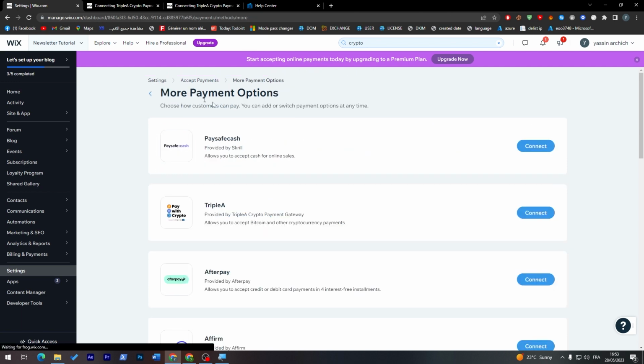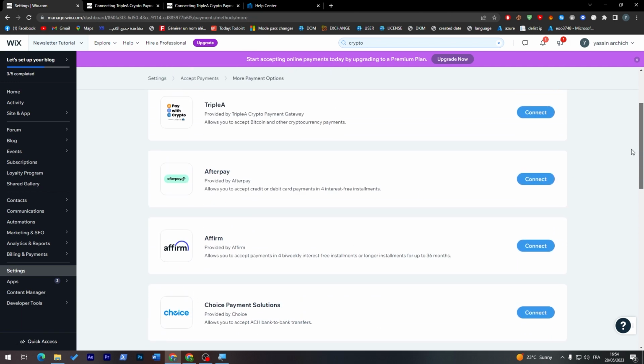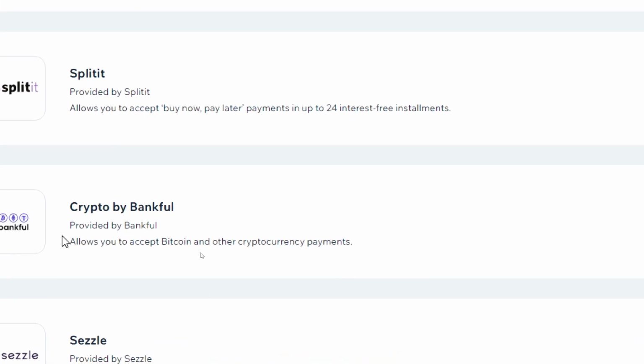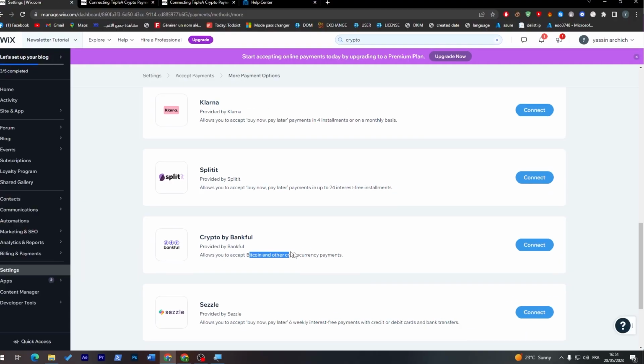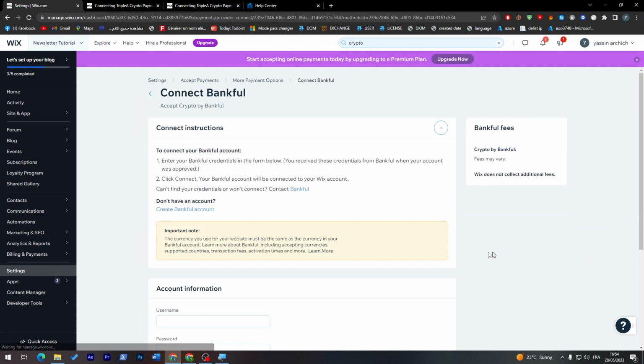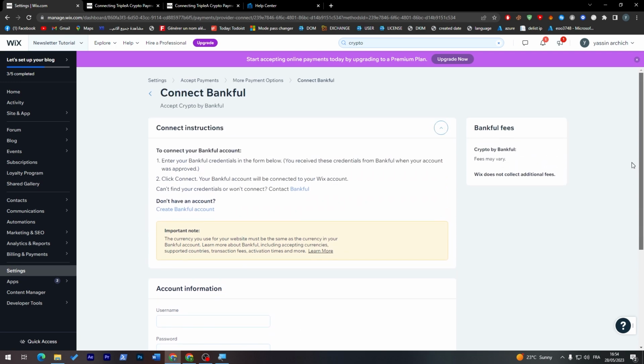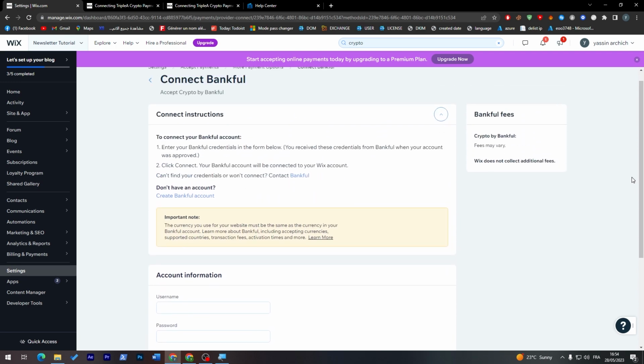If you want to go with the other one, which I think was Crypto by Bankful, this one, it allows you to accept Bitcoin or other cryptocurrency payments. You can go and connect it as well. Do the same thing, username and then password, and of course you'll have to connect it. In this lecture, you'll be able to accept crypto payment through your Wix website.